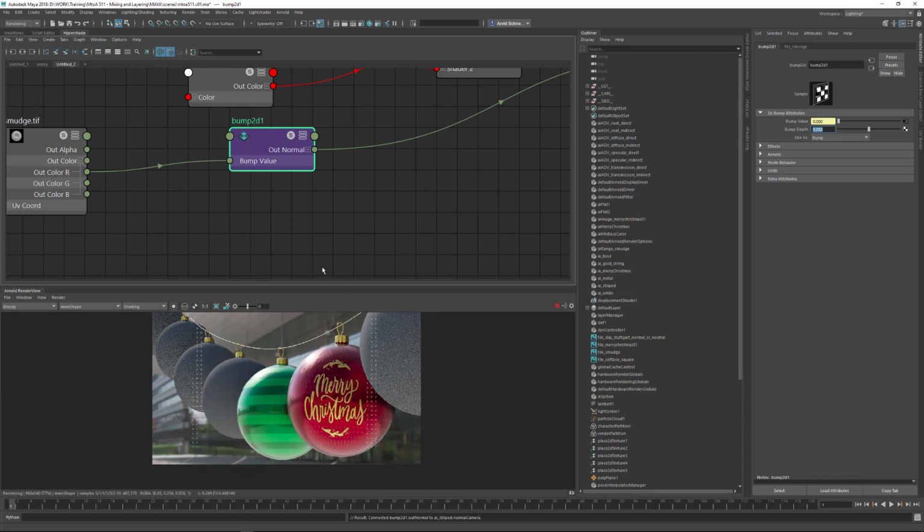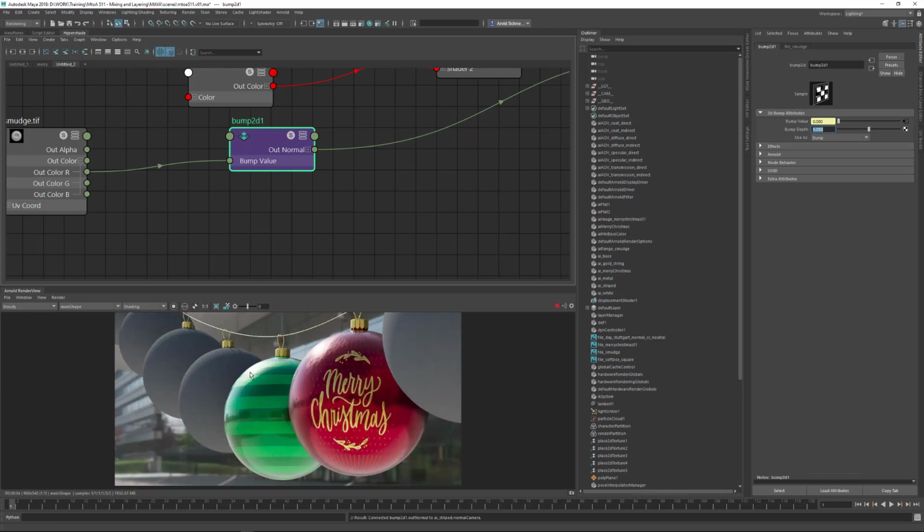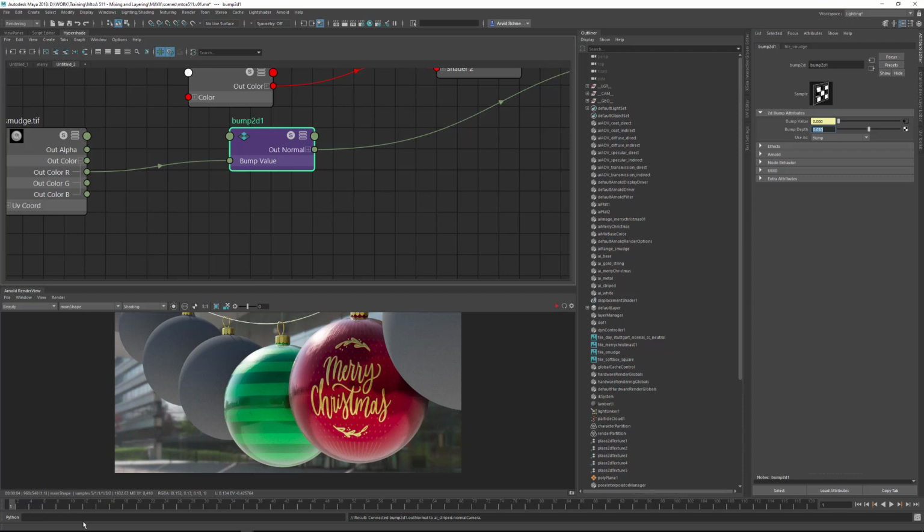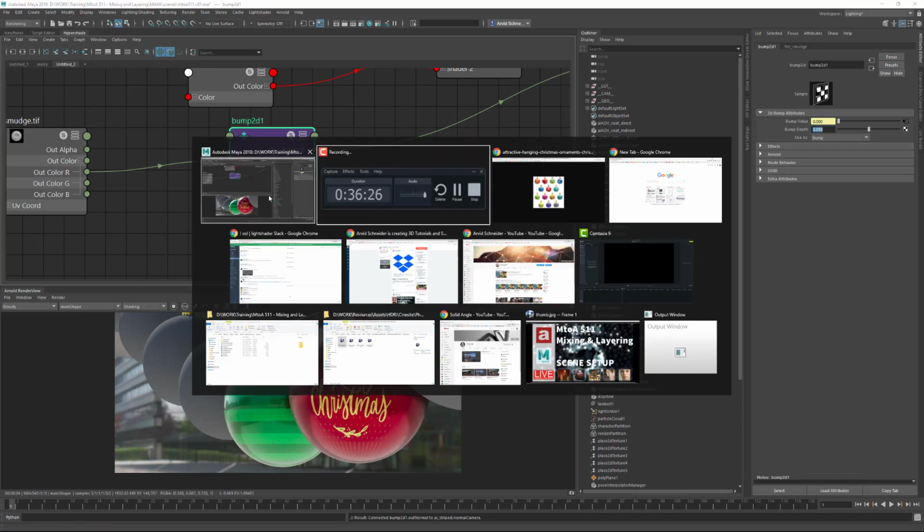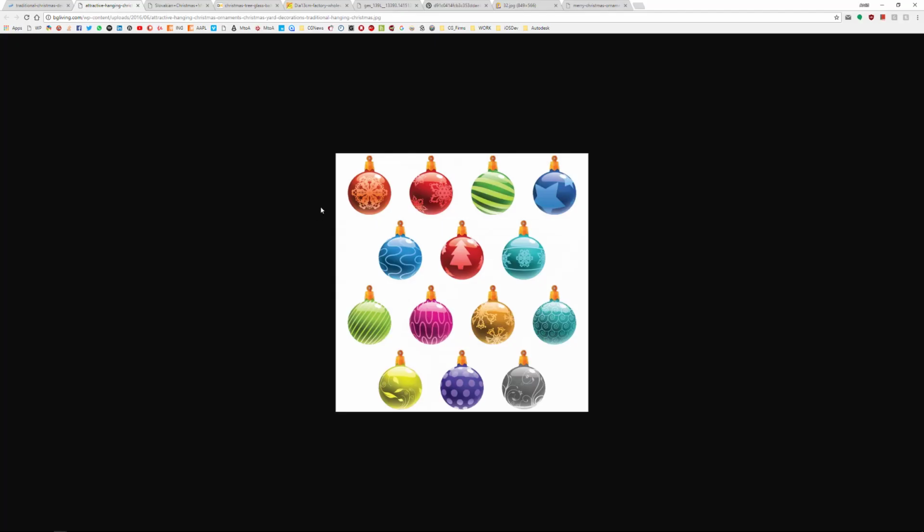Alright, so this is now 2 spheres. I think we can do one more. Let's see. So what else can we do? I've got also these ornaments, so I will use that as well for the next one. Let's choose a blue and light blue.